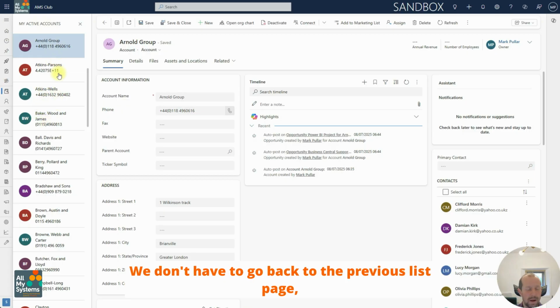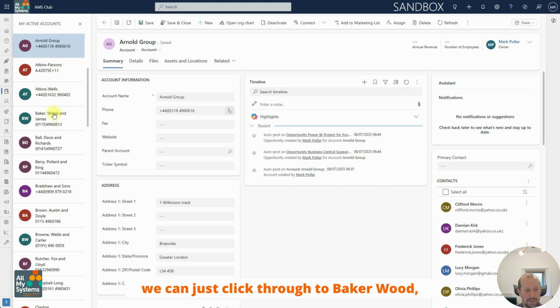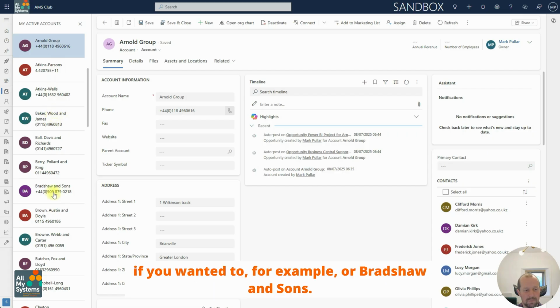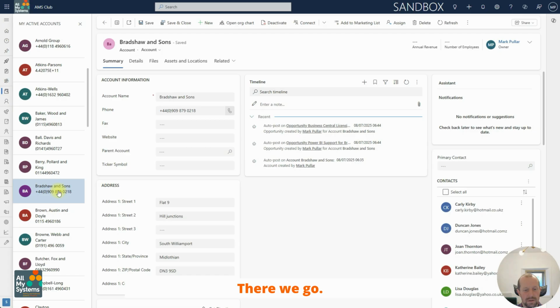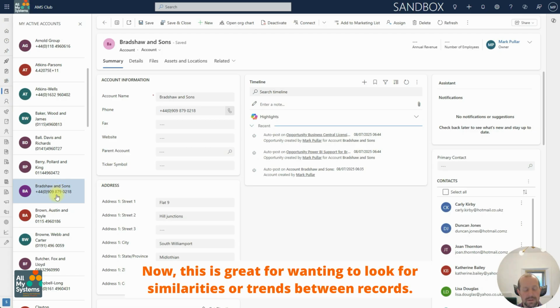So we don't have to go back to the previous list page. We can just click through to Baker Wood if we wanted to, for example, or Bradshaw and Sons. There we go. Now, this is great for wanting to look for similarities or trends between records.